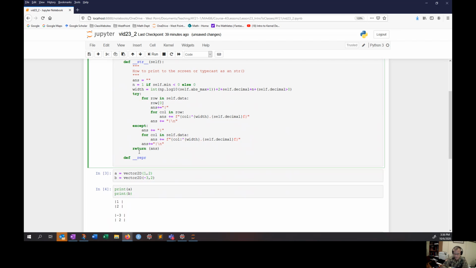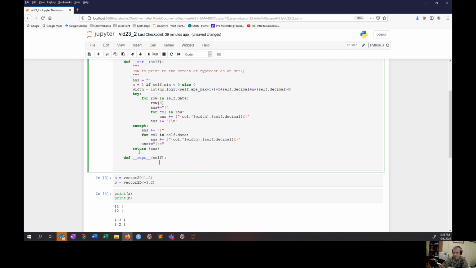Underscore repr underscore, self, return str of self. Remember, if you typecast it as a string, it'll execute that code up there, and that's what will be returned. Okay.